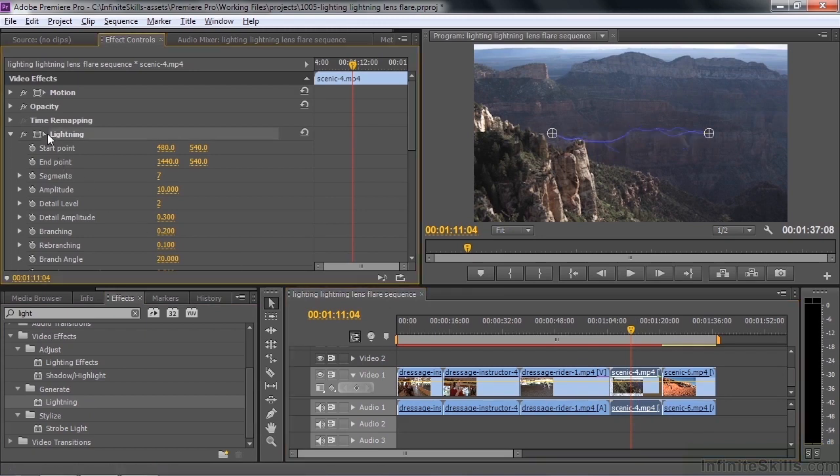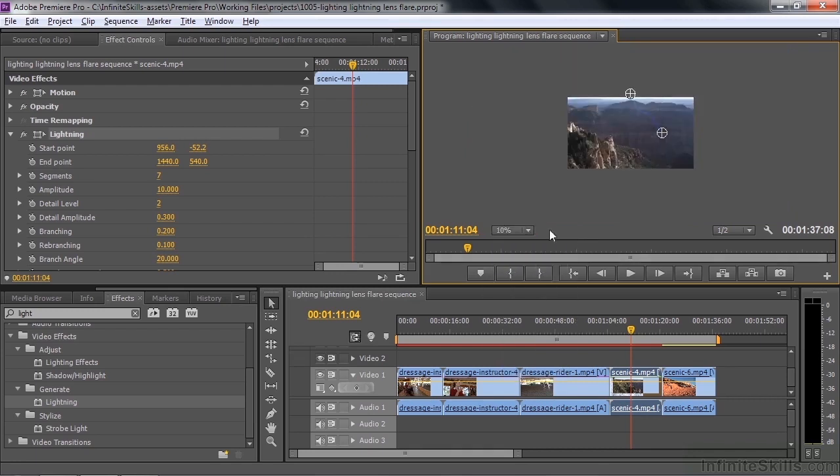Click on lightning. We have a start and an end point. Now, which one's the start? Which one's the end? You can tell which one's the start and end if you forget just by grabbing one of them and dragging it around, and you can see the numbers change over here. So this is the start point. I want it to start off-screen. You can see how far off-screen by clicking this drop-down list and going to something like 10%.